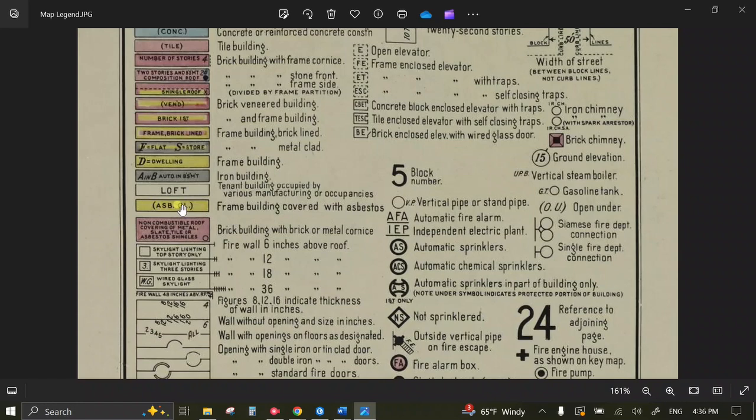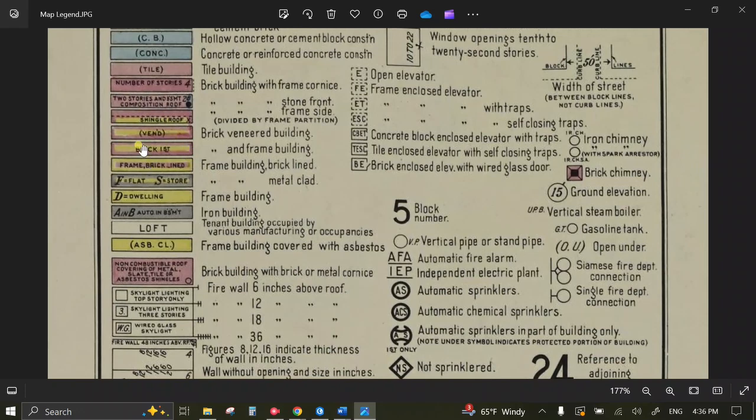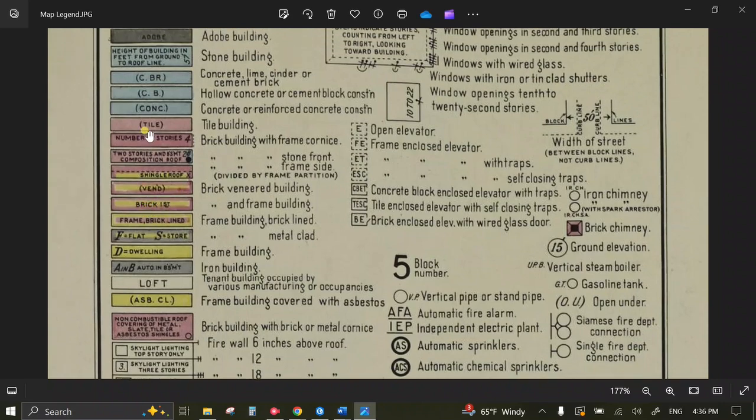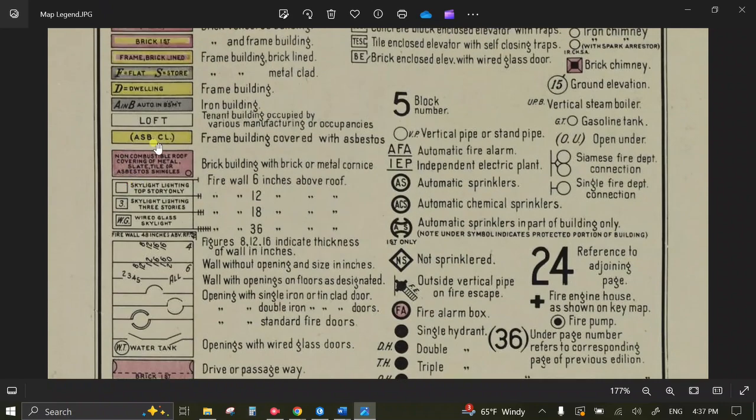You might come across a yellow building that has this ASBCL text. That means it's a framed building covered with asbestos. We also have brick or veneered frame buildings and tile buildings, concrete buildings. There is a variety of options.